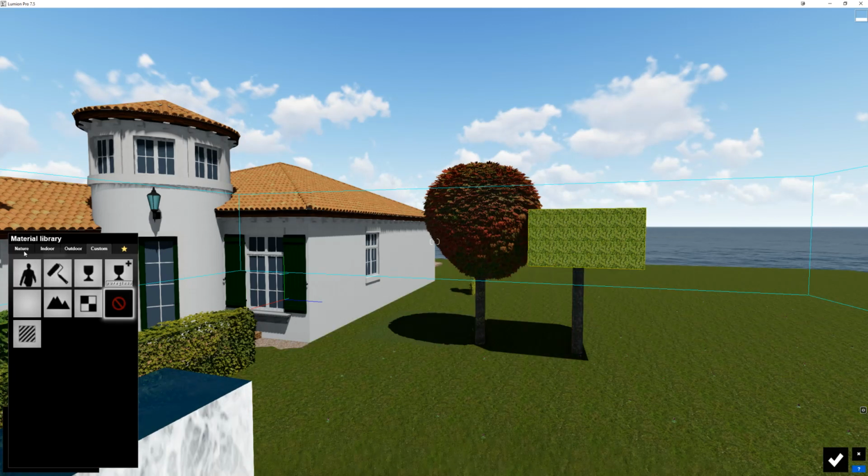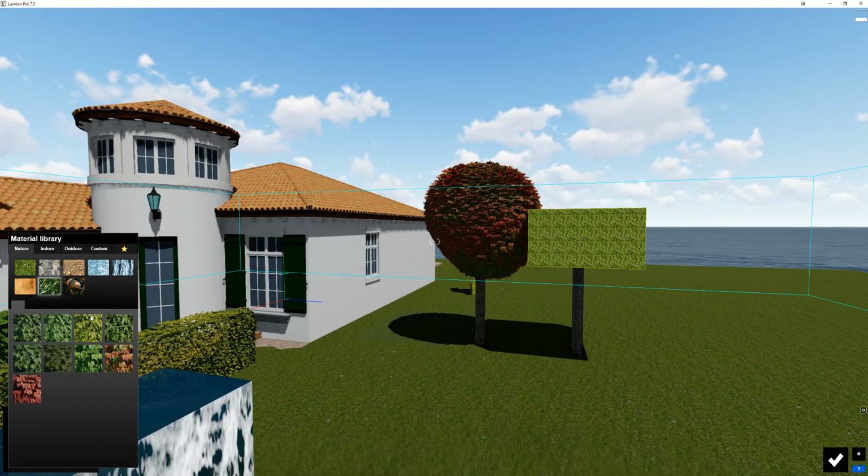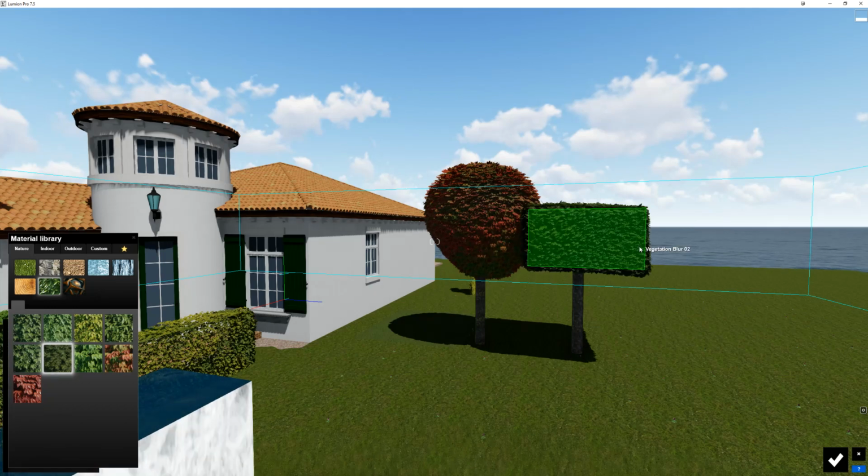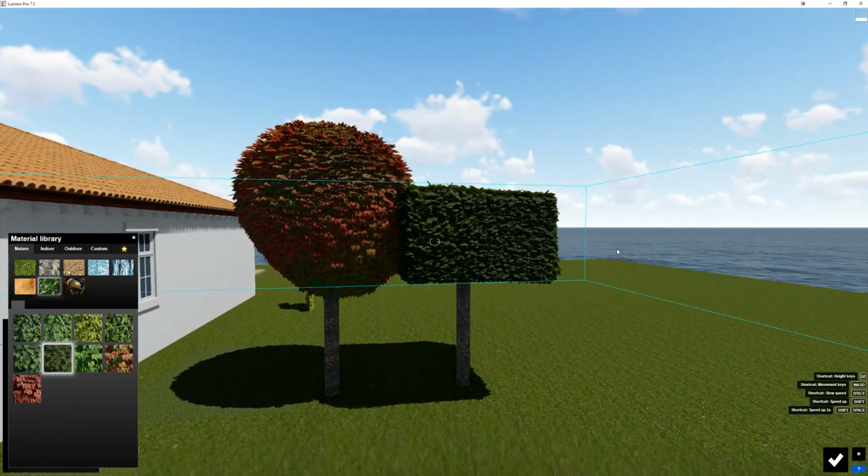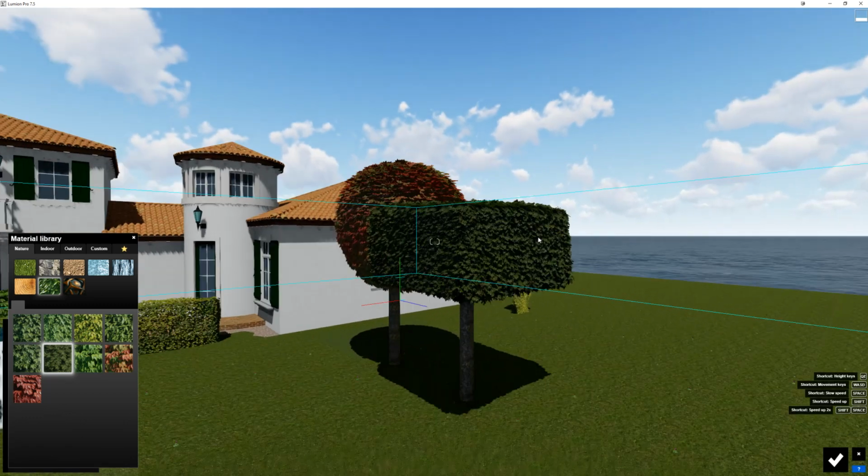I'll grab this one, again, same thing, leaves, and we'll make this, oops, zoomed in too quick. This one will be our pine tree.